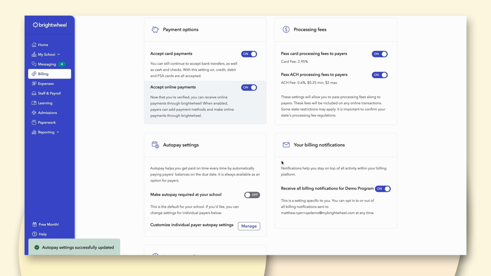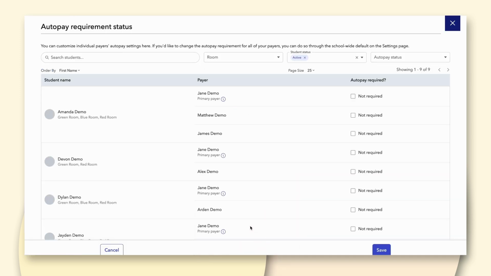Customize individual payer autopay settings. This allows you to further customize the autopay experience for your payers. If you require autopay but want to exclude some families, or if you don't require autopay but want it to be mandatory for just some families, all of that is possible. Click Manage. Once you've clicked Manage, you can select, deselect students as needed and click Save.